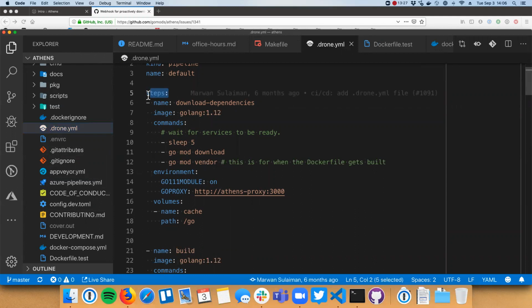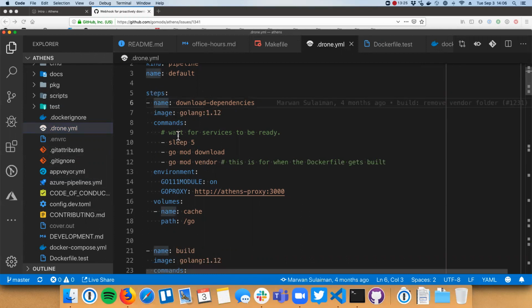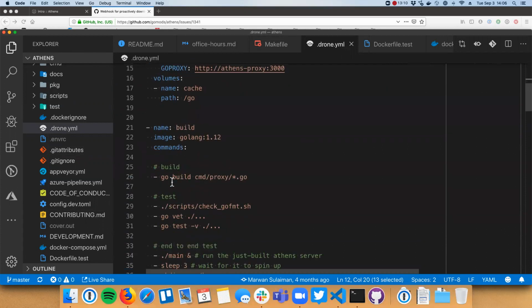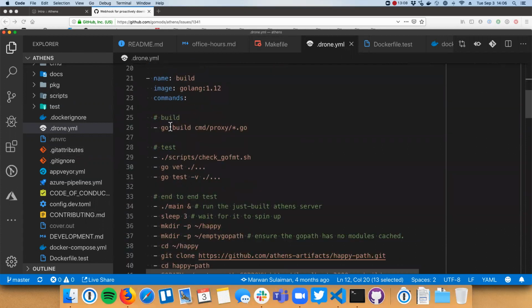array called steps. And we go through a bunch of different steps. So step one, we do a go mod vendor here and a go mod download to basically download all of our dependencies for Athens and then put them in the vendor directory. Then we go through and we do our build. We make sure that our build succeeds, that our formatting, our vet tests, and our actual tests all succeed.